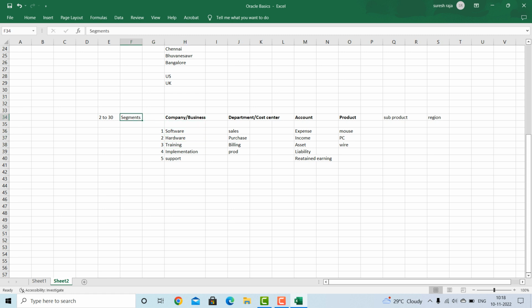So we have 1, 2, 3, 4, 5, 6. So I have to add a dummy one. Why have we added a dummy segment, or an additional segment, which is used later? This will be default 0, 0 or some value. Why? Because at a later time you cannot alter the chart of accounts.